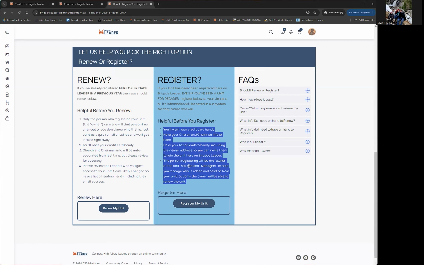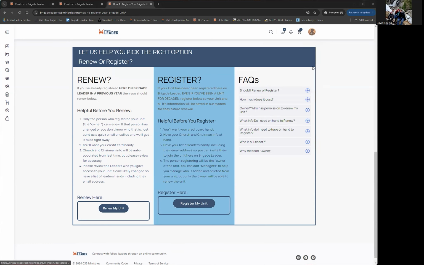The person who's going to be registering today, that'll be you, under your account, is going to be what's called the unit owner. It doesn't mean you're the chairman or the most important person, but you're going to own this unit registration. And the renewal information, the credit card information, all of that is going to be managed by the owner. If you need that change, just let us know and we can change the owner for you. But if you're wondering who that is, it's the person who actually registered.